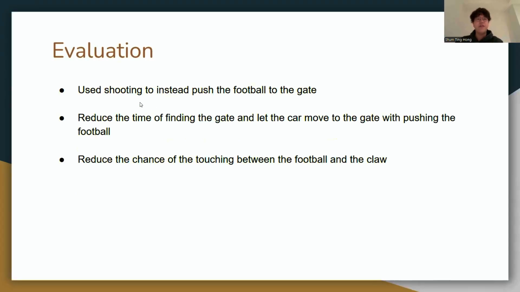Then for the method, we used shooting instead of pushing the ball to the gates, because this method is based on speed and stability. For speed, it can reduce the time of finding the gates and moving the car to the gates while pushing the ball. For stability, shooting can reduce the chance of touching between the football and the gripper. We have observed that when the ball and the gripper keep touching, the route of the football's movement becomes unstable. So this method reduces the touching chance between the football and the gripper. Finally, we can meet the objective efficiently by using this method.